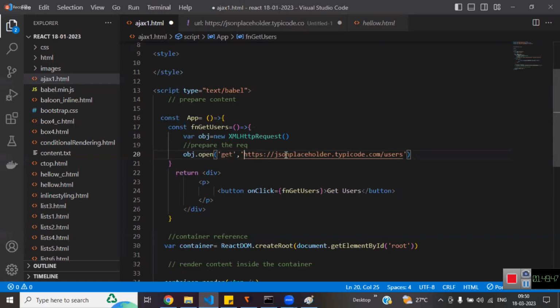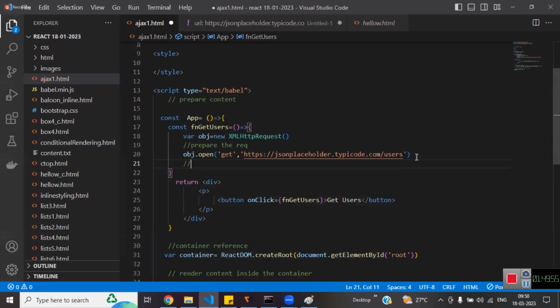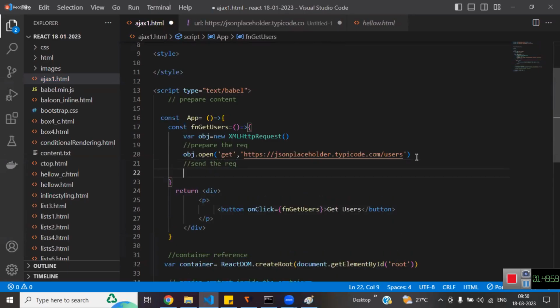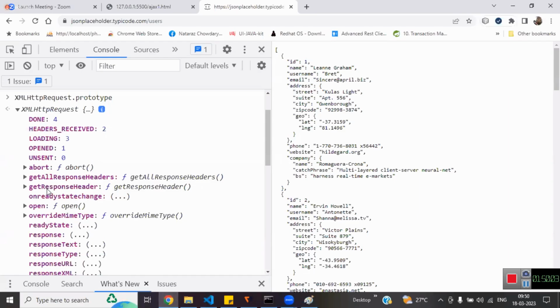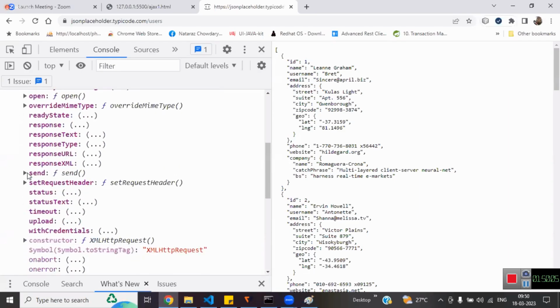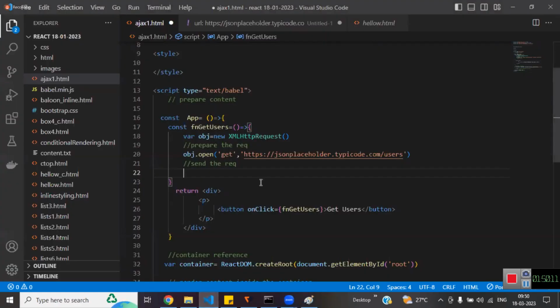Whatever the mandatory inputs given by the server side guy, with those inputs I prepared a request, or not? Once I prepared a request, do you want me to keep it with me or send the request? If you want to send a request, which method is there? See this, there is one method in my XML HTTP request class. What is the method? Send is the method. So can I send it?